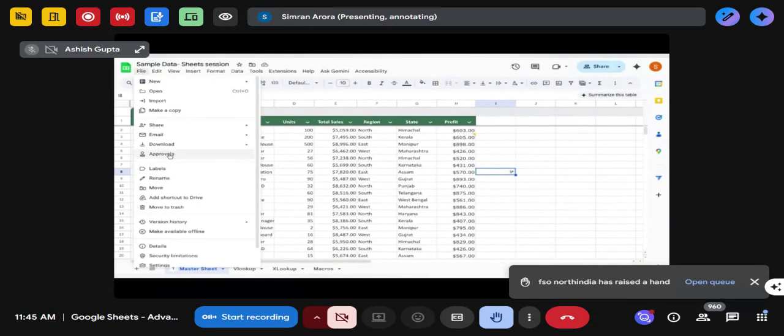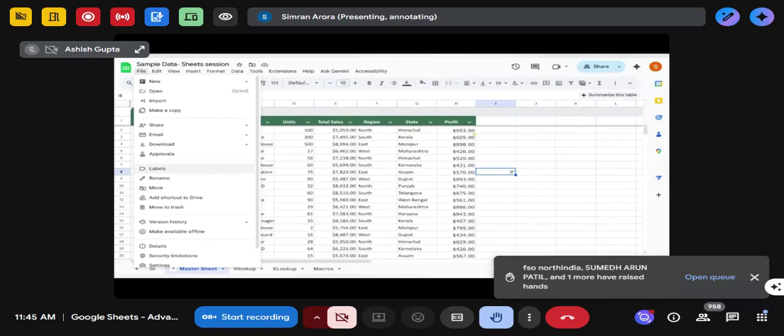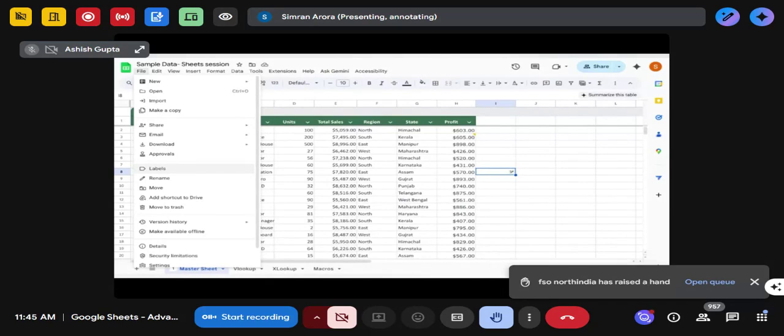Next to the approvals, there is also something called labels. Now, this is a powerful thing for your Google Workspace admins. They can create rules to automatically apply labels like confidential or internal use only to some of the sensitive files, right? So it is an automated way to help your entire organization keep data secure.